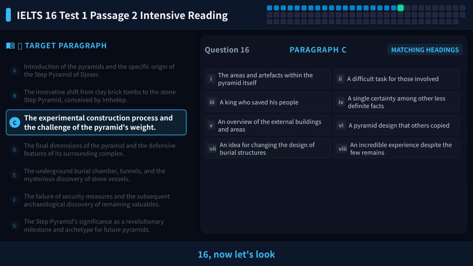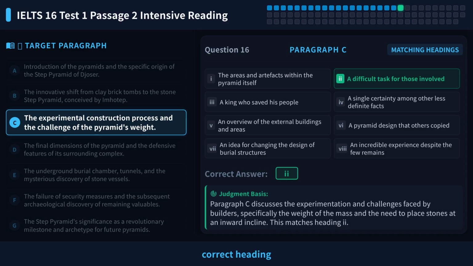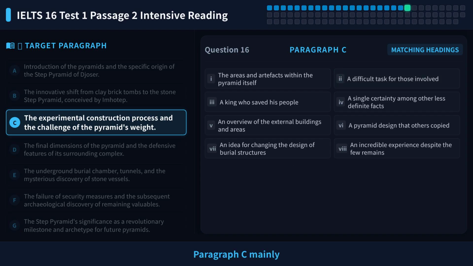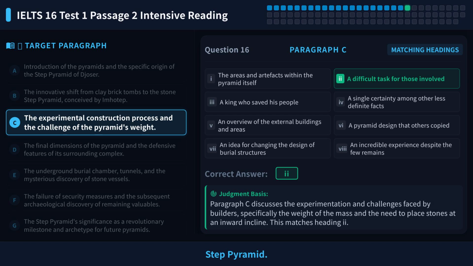Let's look at question 16, now let's look at paragraph C. Please find the correct heading for it. I suggest you pause the video and try to match it yourself first. Paragraph C mainly talks about the experiments and challenges faced when building the step pyramid.